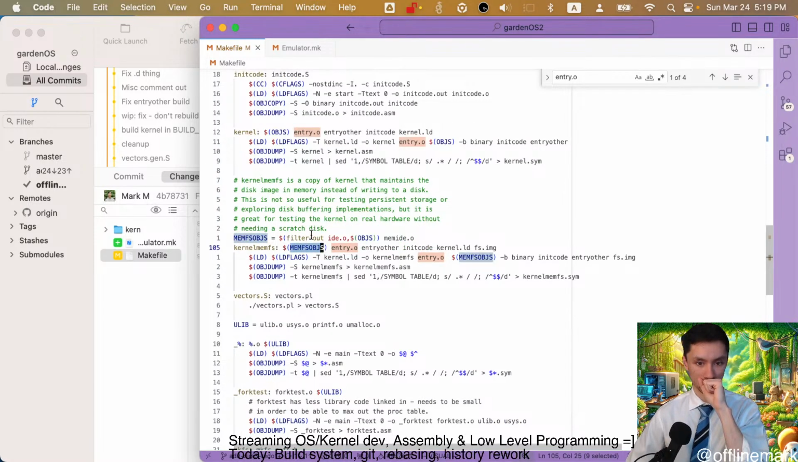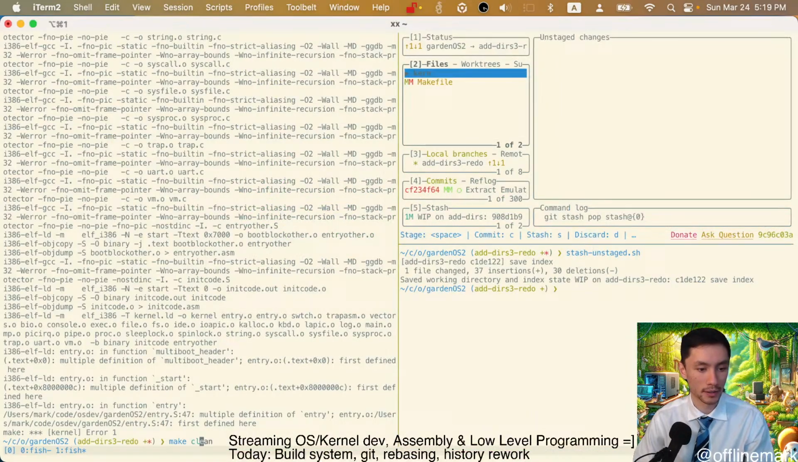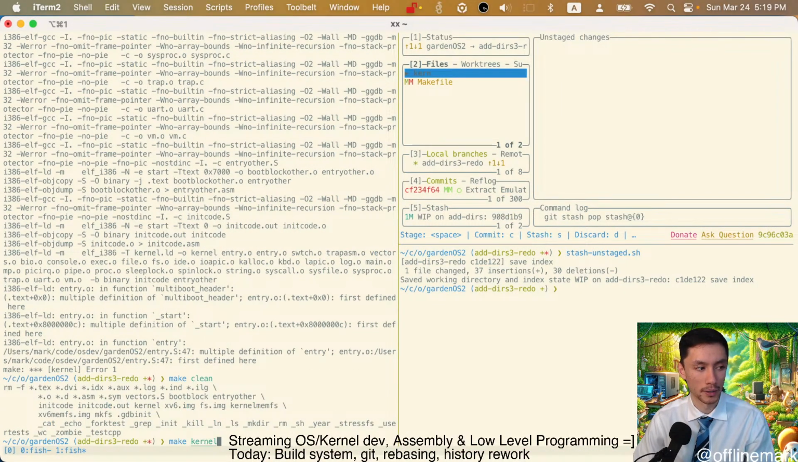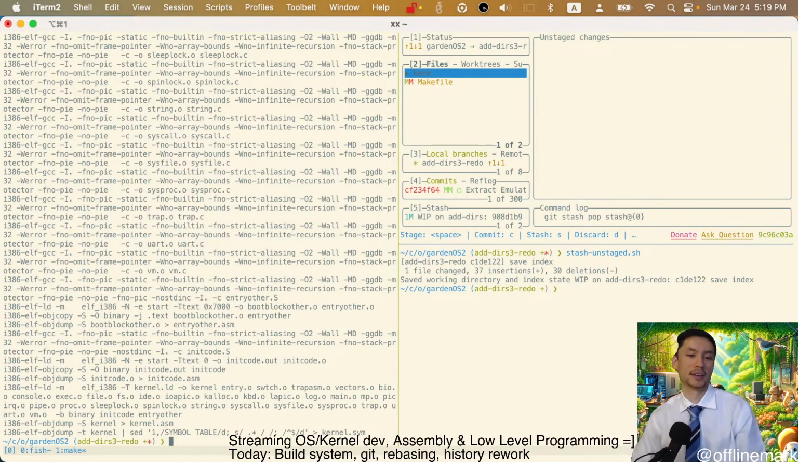Memfs objects. It's just derived from the regular objects with one change. And so I think it's safe to say we should remove this too. So we can just delete. And now make clean, make kernel, and it builds. Good.